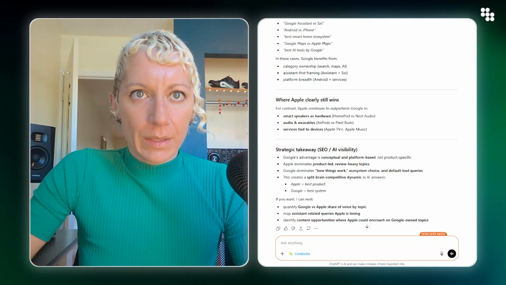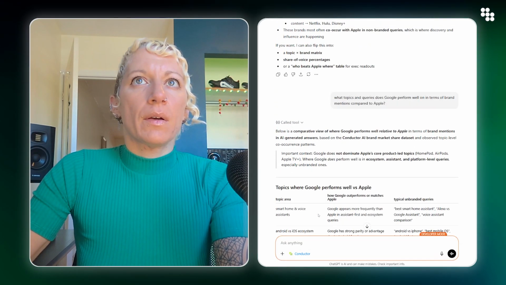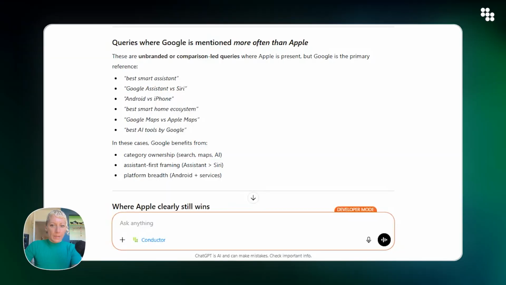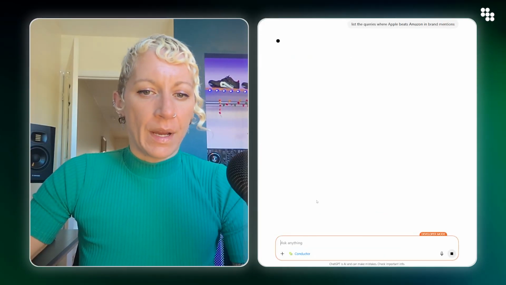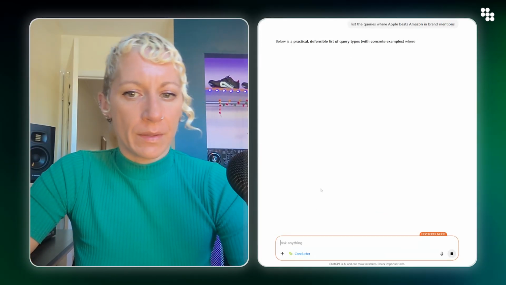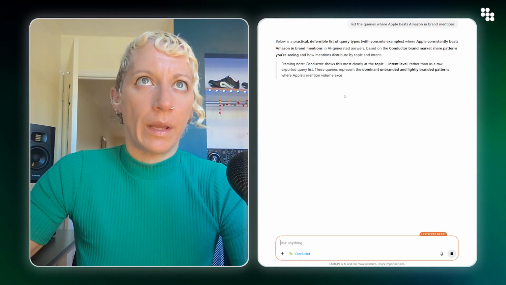And then we can do, let's see, let's do the flip side and say, list the queries where Apple beats, how about its other competitor, Amazon, in brand mentions. So this can highlight Apple's competitive strengths and the areas where existing positioning and content are really working well in AI search.